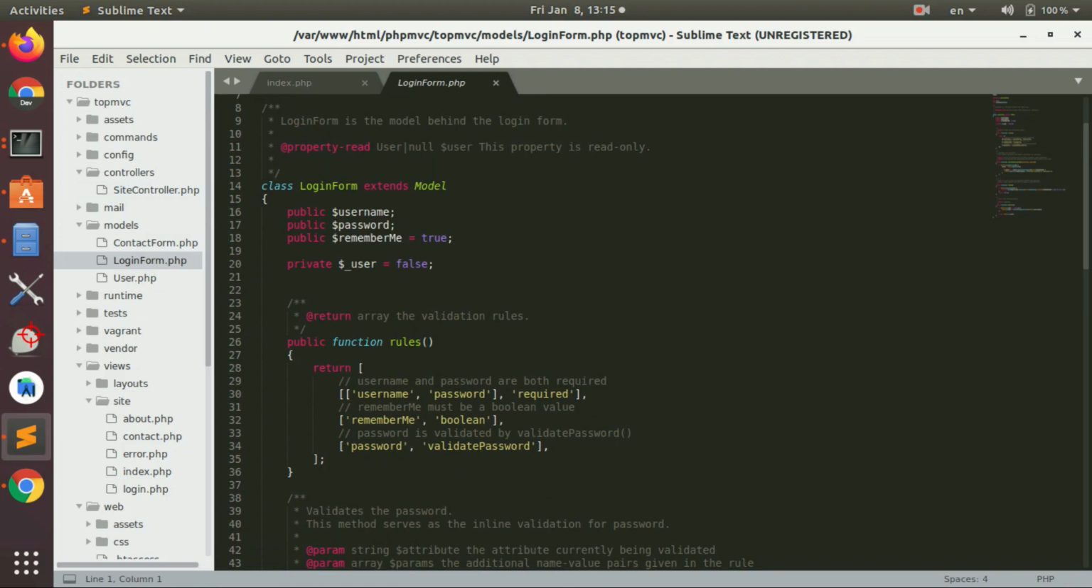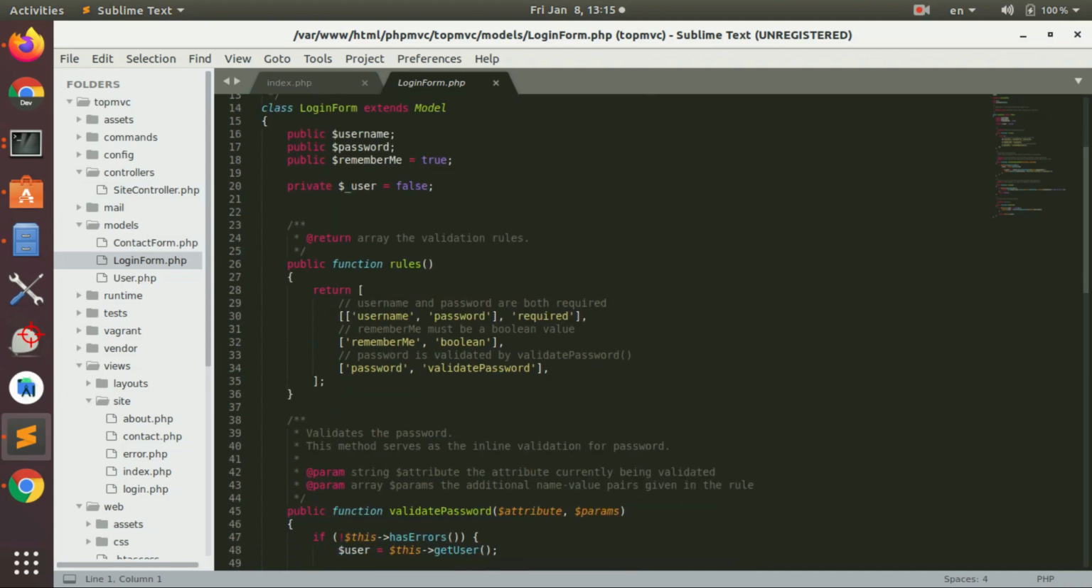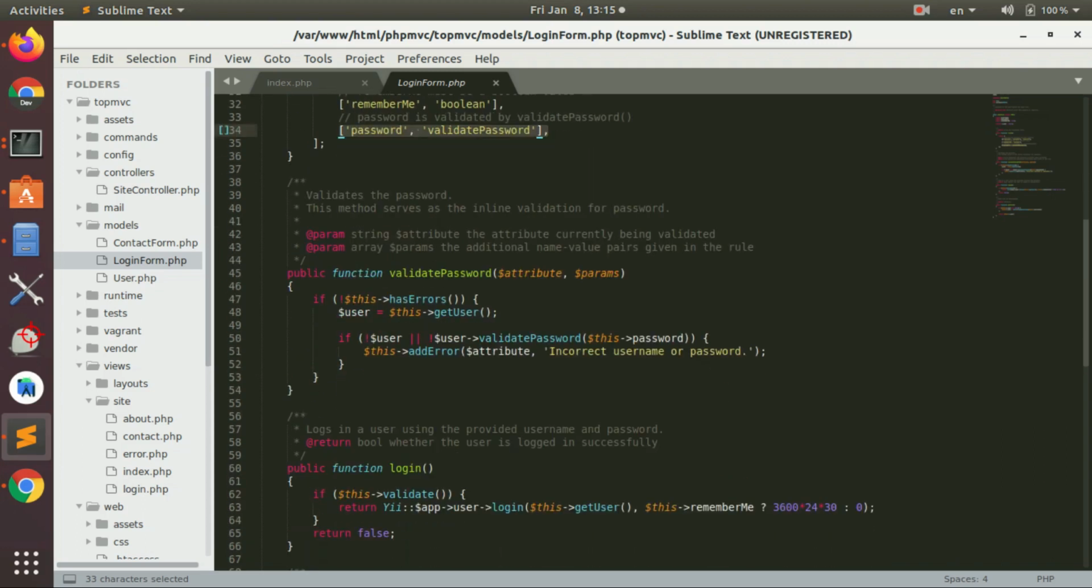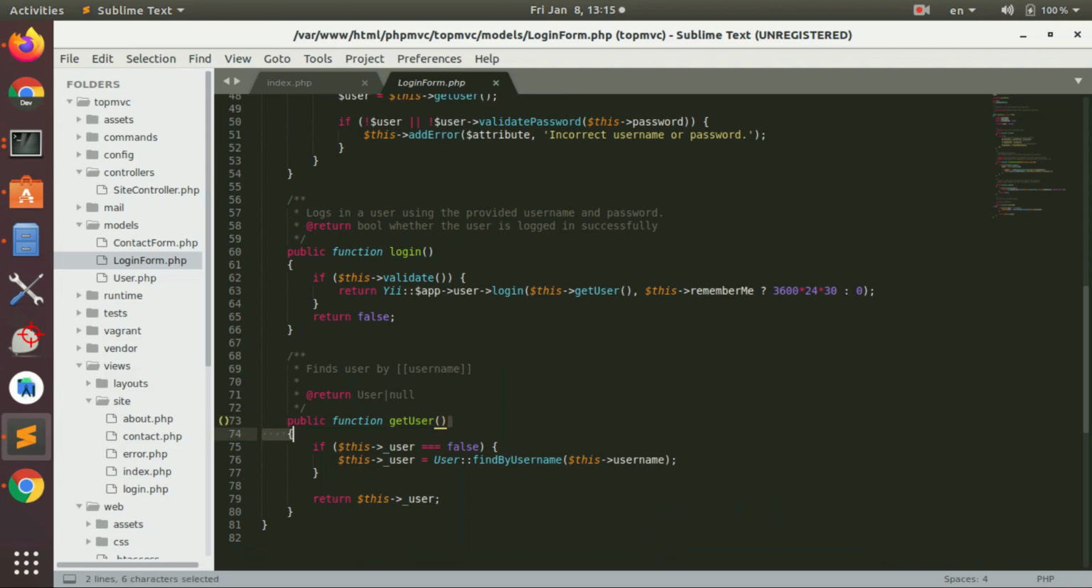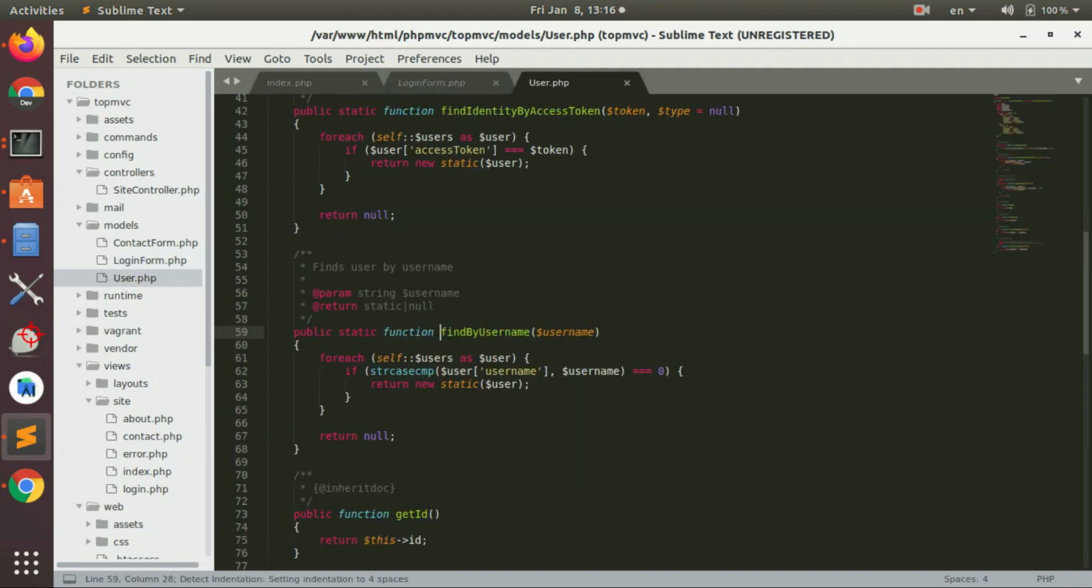This is the model, and the model's got a username and password, and they're required, and rememberMe is boolean, and validatePassword. Okay, so we go down, it's validatePassword, login, and it's getting a user, and it's got some function name here, findByUsername. So we go to the model User, and we see the same function here. It's got a parameter username.